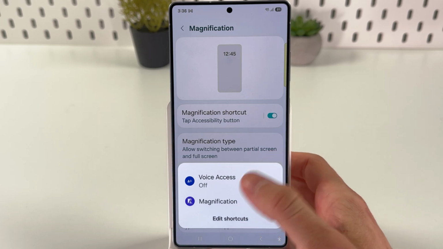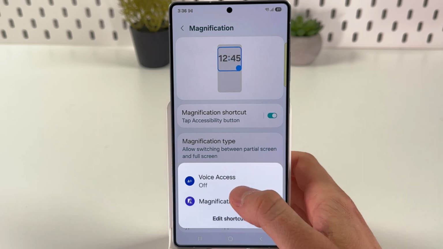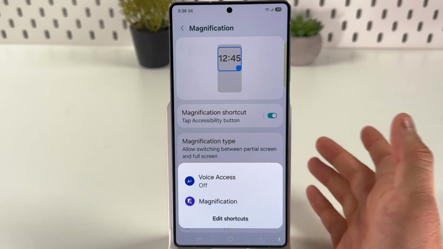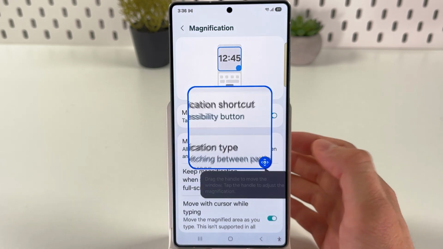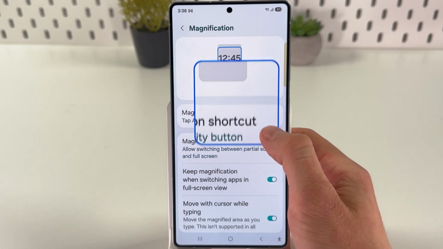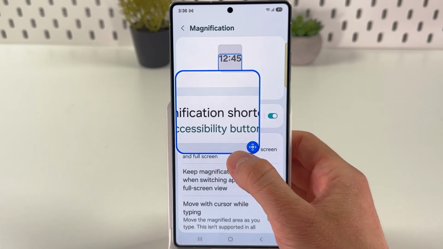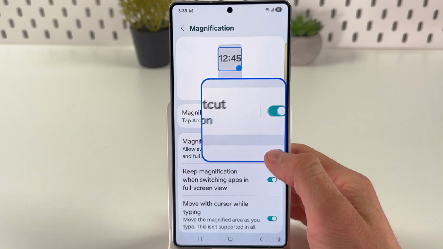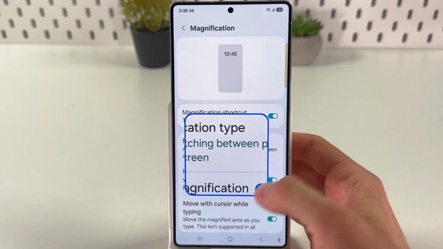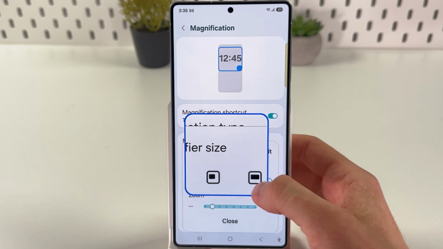So if you have any other shortcut on this option, you will be prompted to choose whether to use your voice access. For example, I have a voice access here, or your magnification. So choose your magnification. And now we can drag the handle to move this window. We can magnify everything they want, and it can be really handy for the people with the poor eyesight.